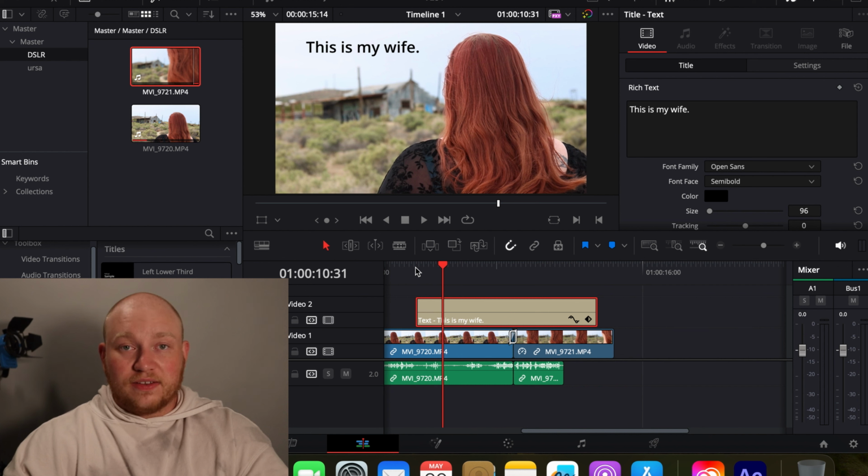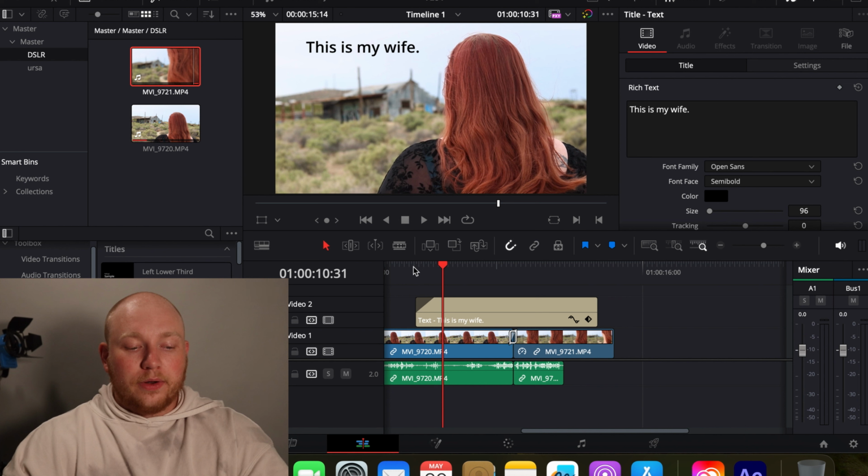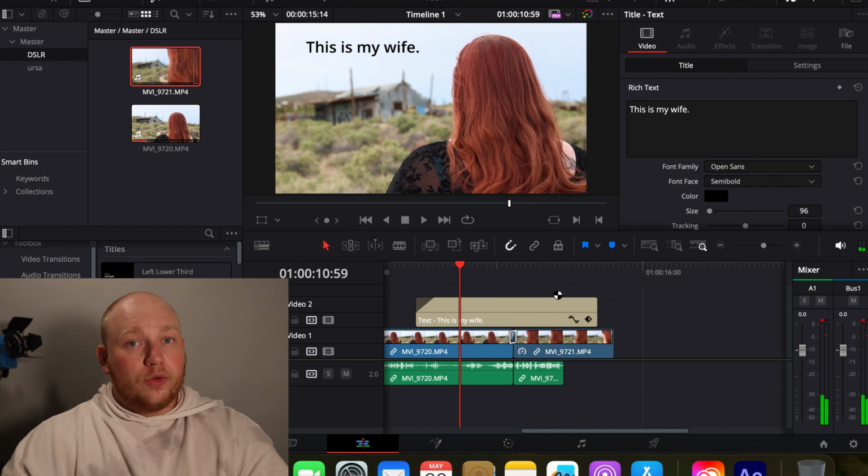Let's say I wanted to fade that title on. All you have to do is come to the beginning of the clip, drag this over, and now it'll smoothly fade on. Same thing goes for wanting it to fade off. You just grab the end and move it on over, and now it'll smoothly fade off.